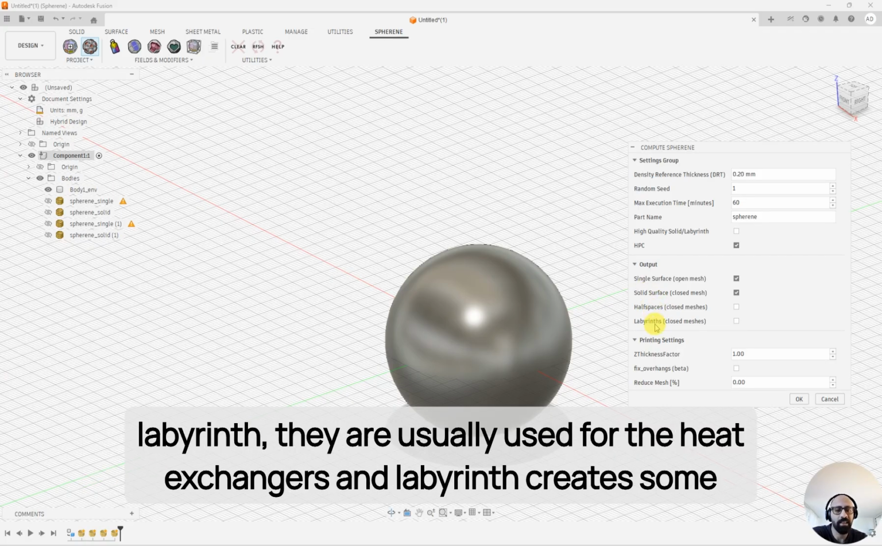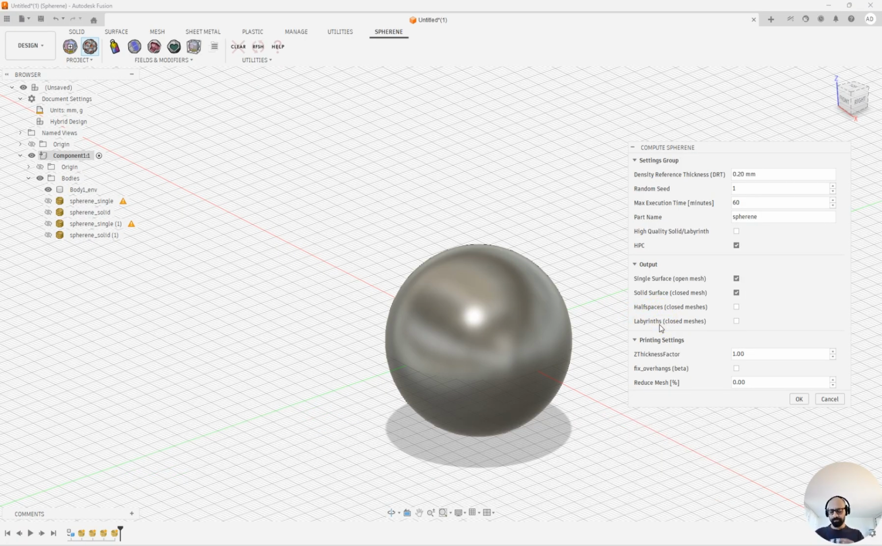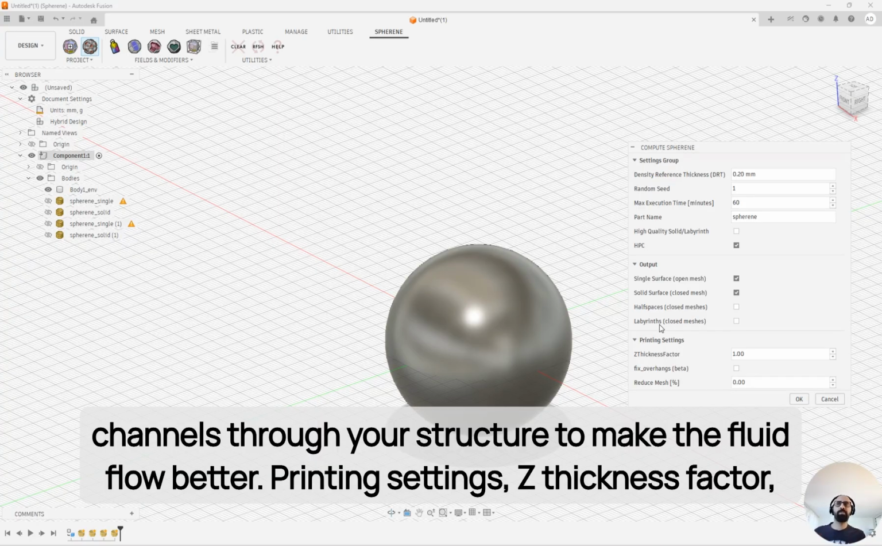Half space and labyrinth are usually used for heat exchangers, and labyrinth creates some channels through your structure to make the fluid flow better.